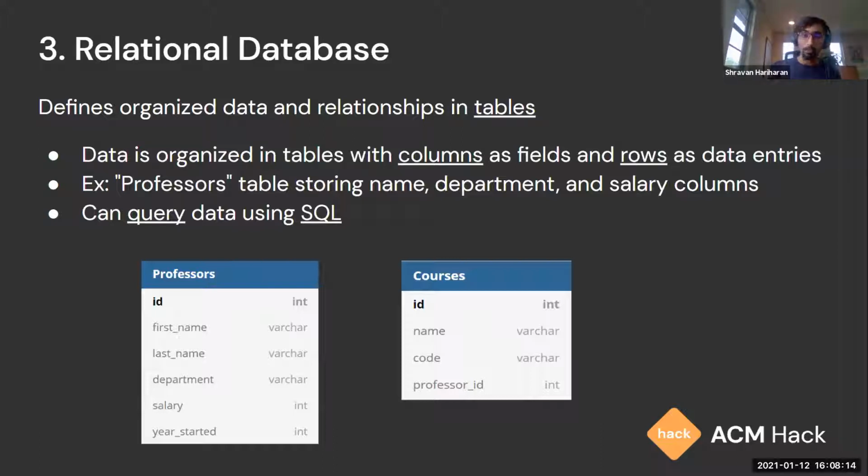So the columns will hold fields, like the different properties of a particular entity. So for students or for professors in this example, we would store first names, last names, the department, the salary, the year started, stuff like that. And rows will actually hold the individual data entries. So you'd have one entry for one professor and then another row for another professor. And you can query data using something called SQL. And we'll go over what querying means and what SQL is in the next slides. But here's an example of two different tables that we can store.